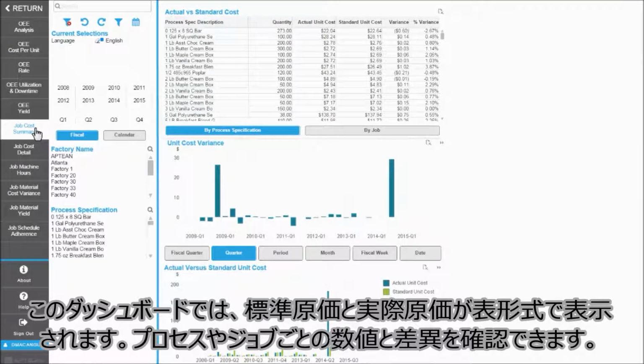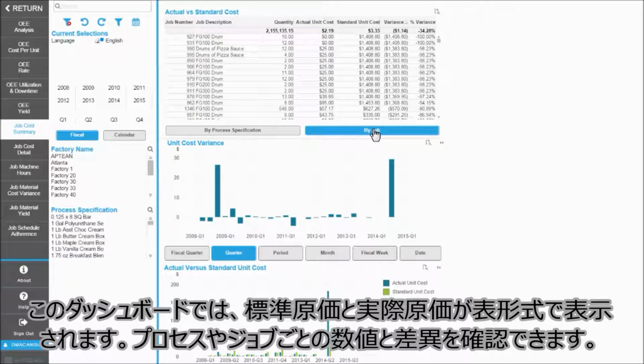The job cost summary dashboard has an actual versus standard cost table at the top. We can view this by process specification or by job. And we can see the actual cost, standard cost and the variance.